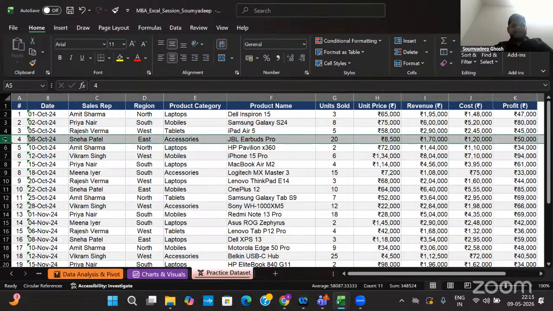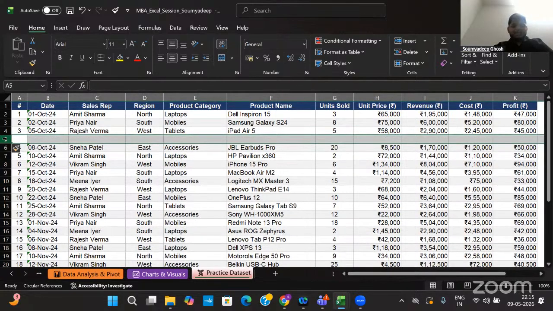So what I'll do, I select a random row and I'll just click on Control Shift plus key. If we click this, an additional row will be added. And if you just have to drop it, just click on Control Shift minus.